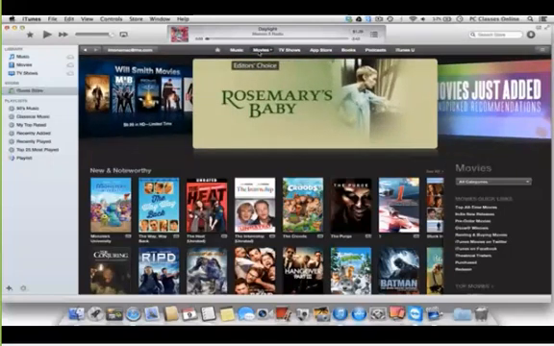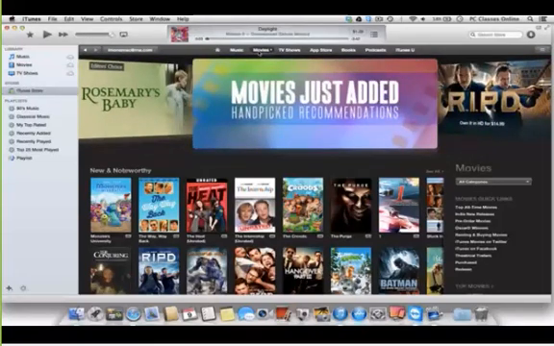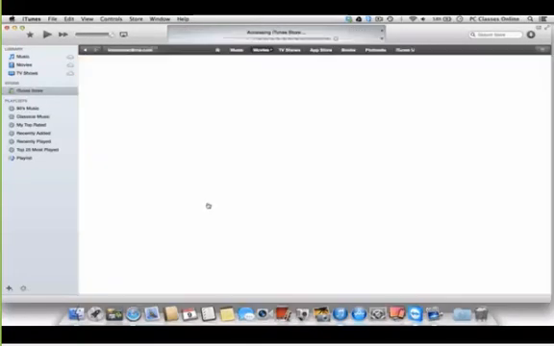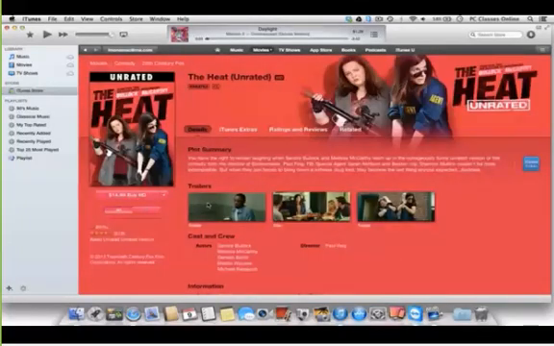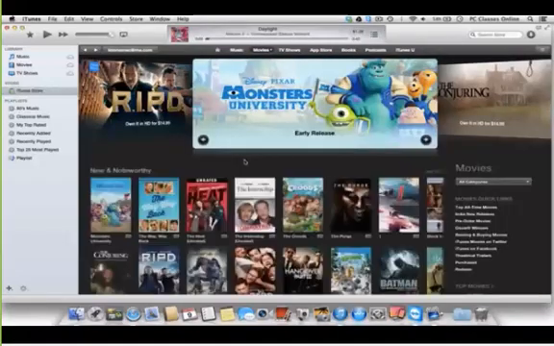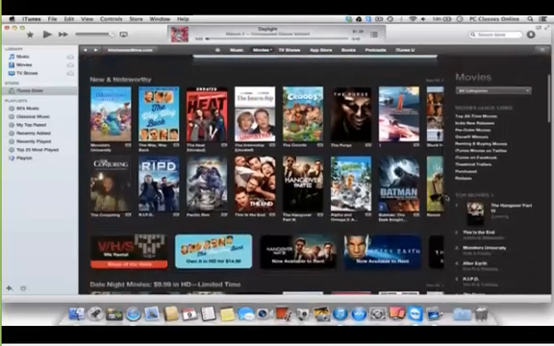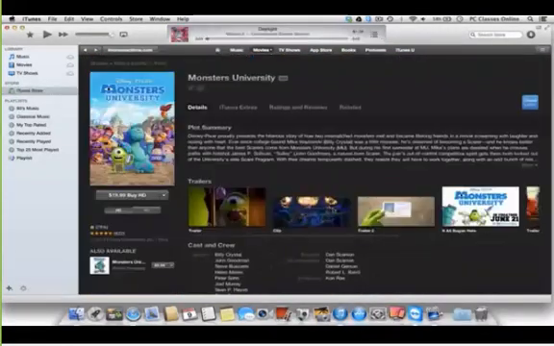Which brings me to an important point. A lot of people have questions about how the actual renting process works. So here's how it works. When you go into a movie, let's go into The Heat here as an example. I'm not sure if this one's actually available to rent. It is not. Bad example. Okay. Let's see if they have a top... Monsters University. Oh, God, of course I'm not having any luck with that.